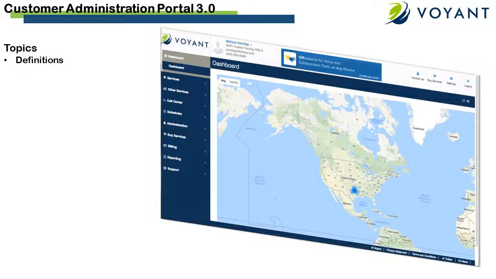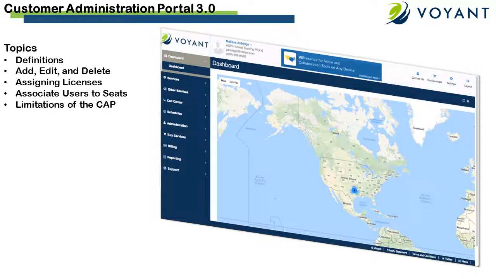Defining users, devices, and seats in the context of the CAP. How to add, edit, and delete user profiles. Assigning licenses to users. How to associate users to seats or extensions with services, and some of the limitations to the user database within the CAP.